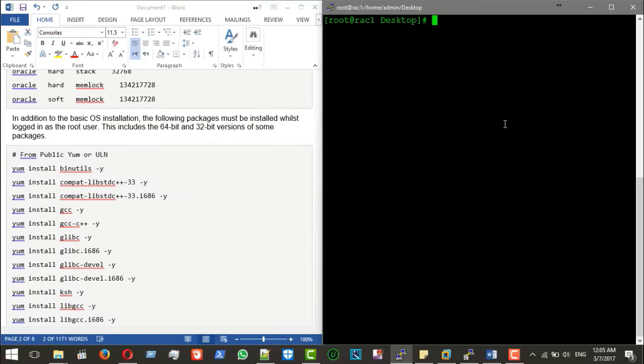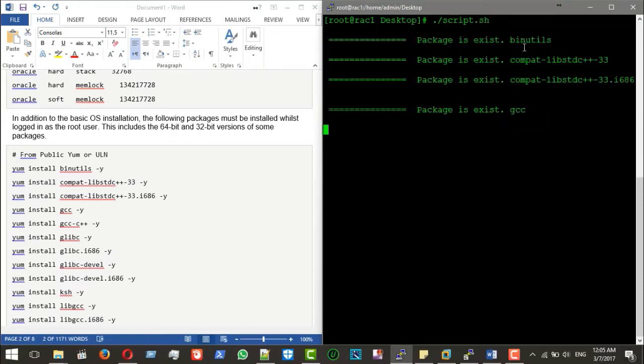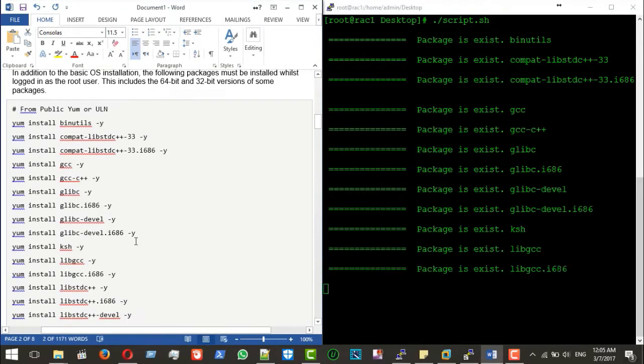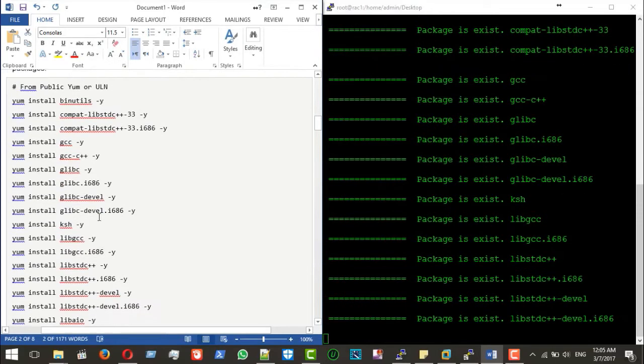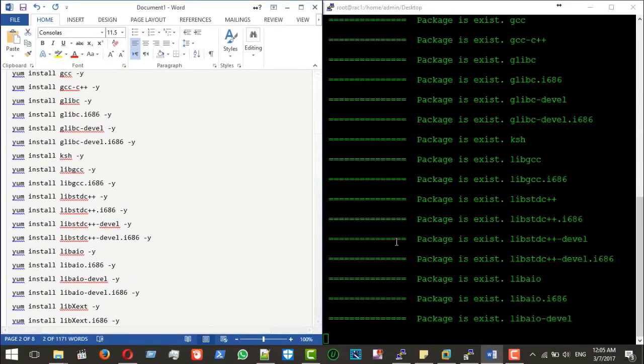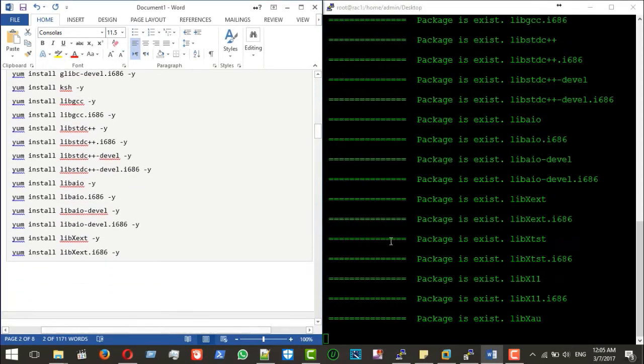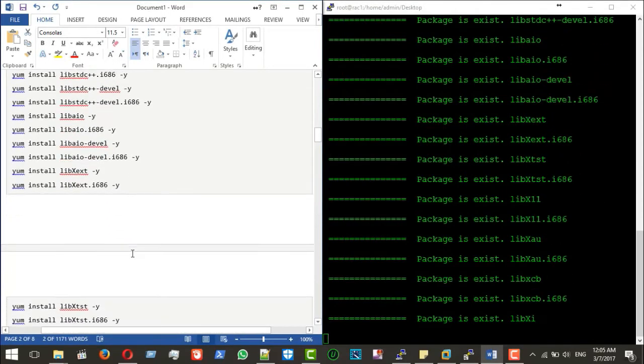The packages also I prepared. A script that checks, and this one will check the packages. We'll start with the first one. You can see all the packages exist.